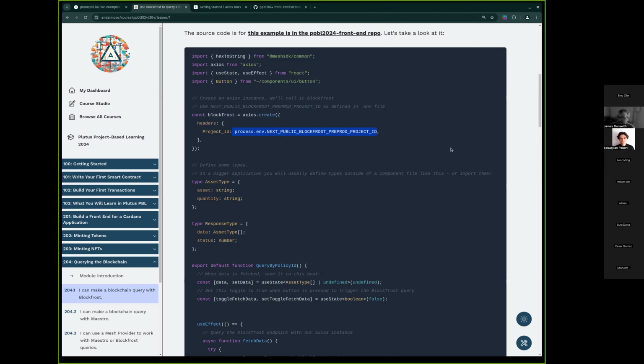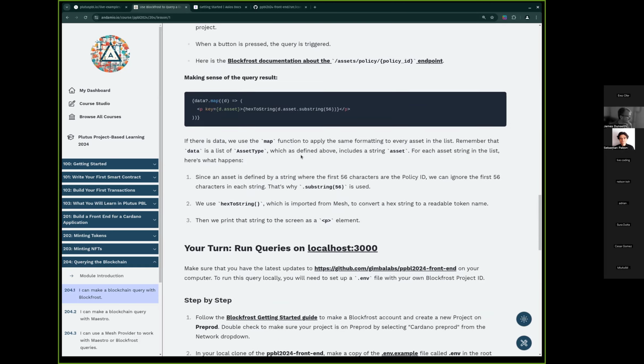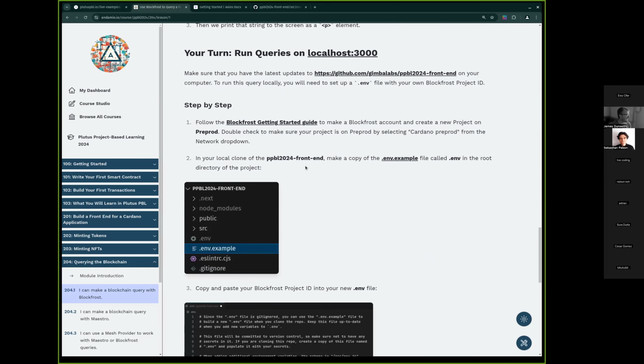This project ID is saved as an environment variable in my project. And there's some notes about this down below. Let's skip to these notes, and then we'll go back to the example.